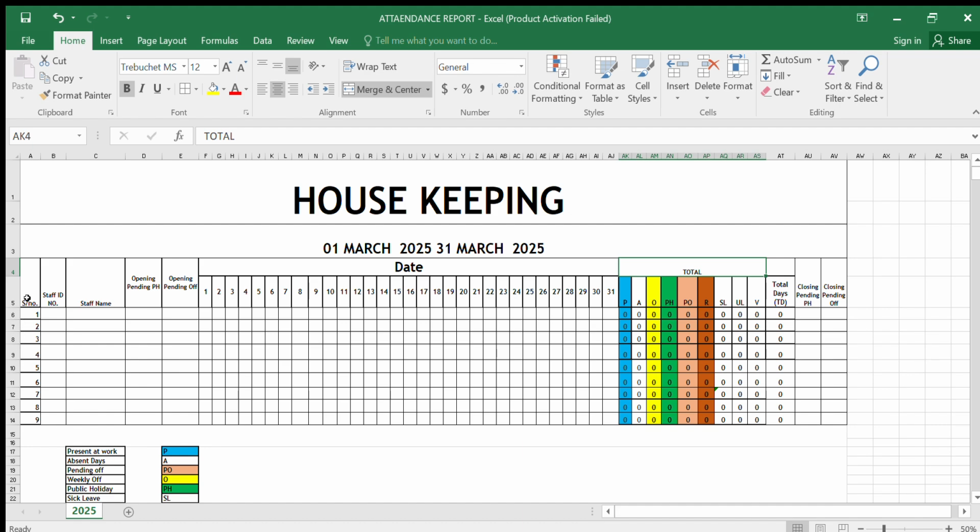here the serial number, staff ID number, and staff names. Here it shows opening pending PH, and here opening pending day off. From here to here is the 1st to the 31st date, and here B means present at work.